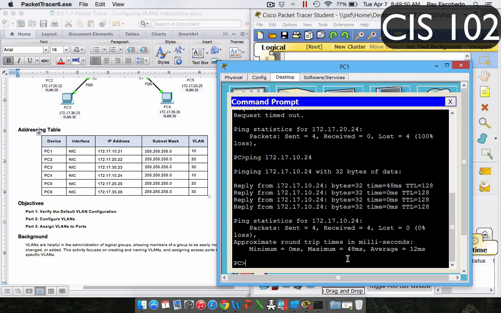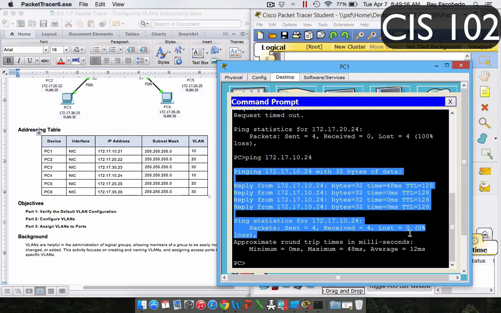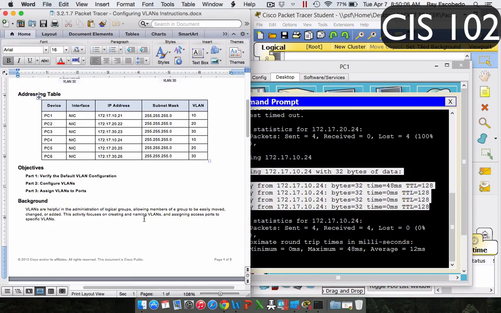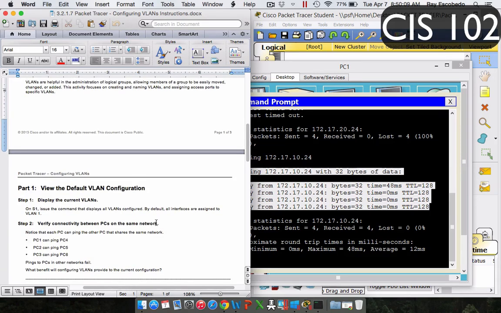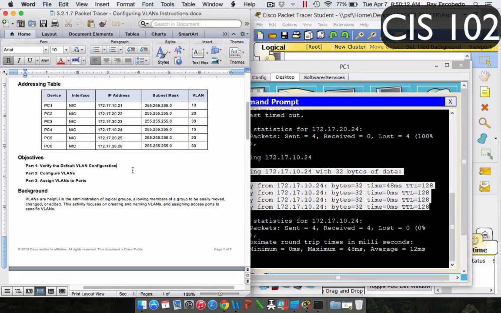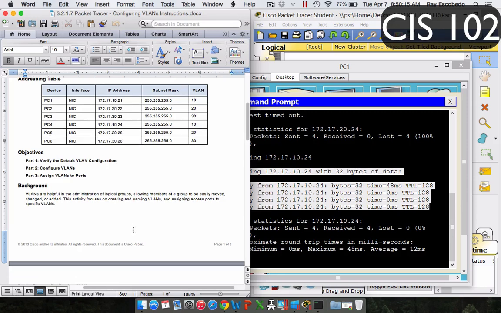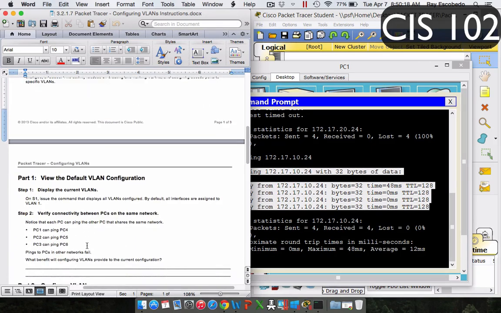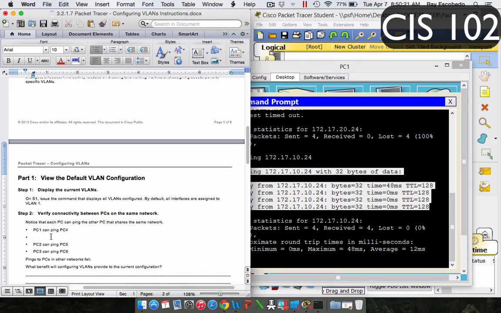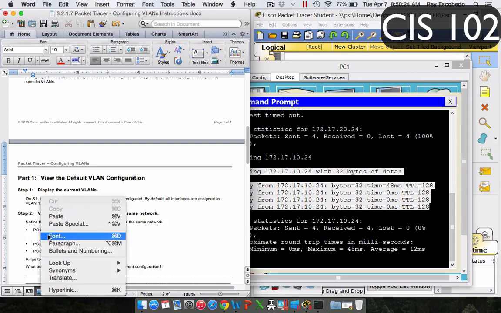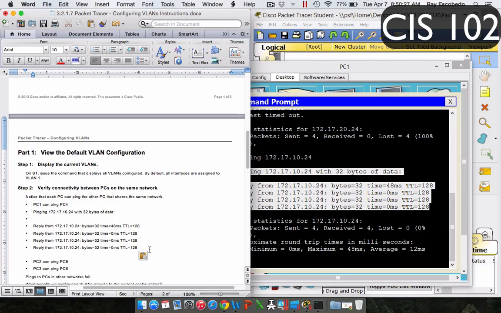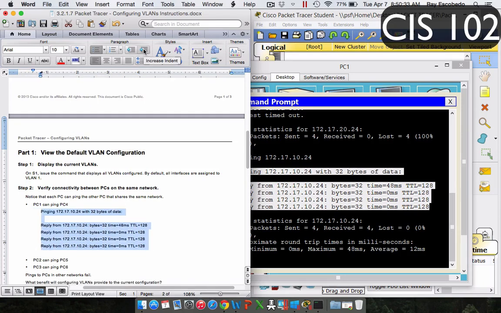Now once you get that, you copy the reply and paste it into your Word document. I'm just going to indent and change the color to red so you can identify my answers. Okay, after you do that, you're going to ping PC2 to PC5.